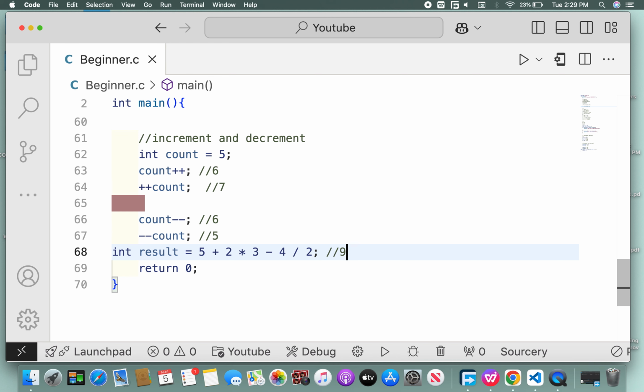We will dive into control flow with if statements and loops.